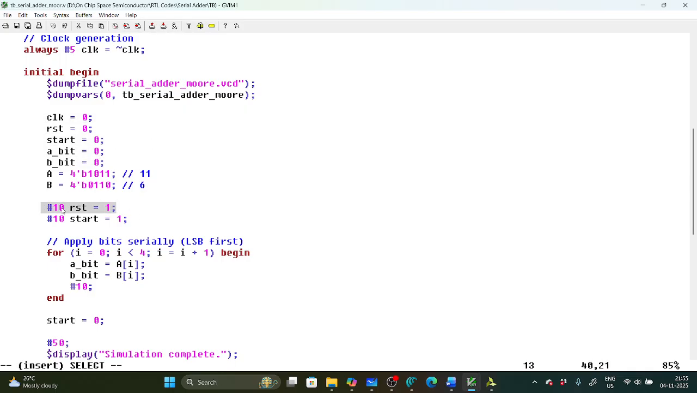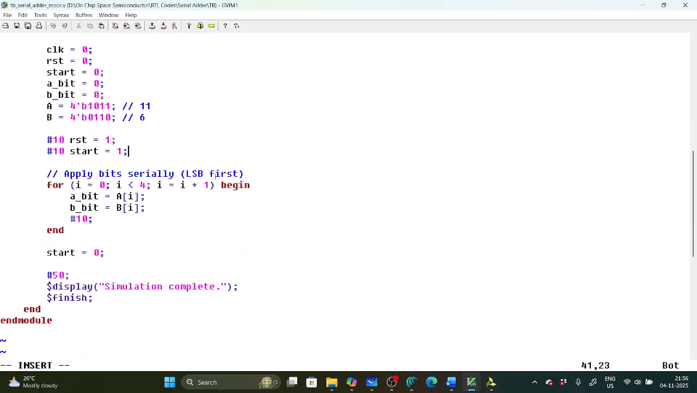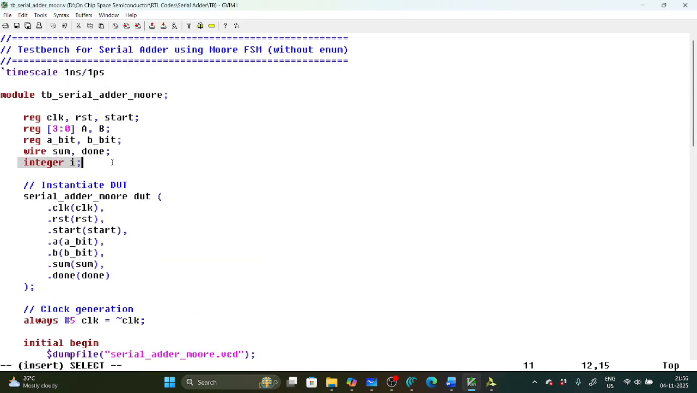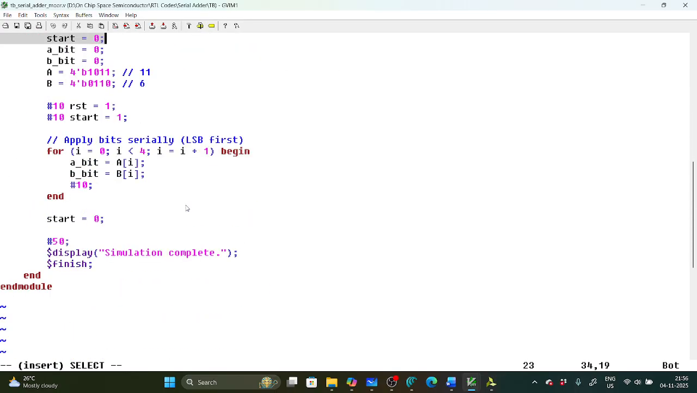After that, I'm making reset equal to 1. That means I'm making this functional mode, and I'm making start equal to 1. And I'm applying the bits serially, LSB to MSB. Serially it should add, right? So for that I am using a for loop, with the integer i I declared initially. For i equal to 0, i less than 4, i equal to i plus 1.